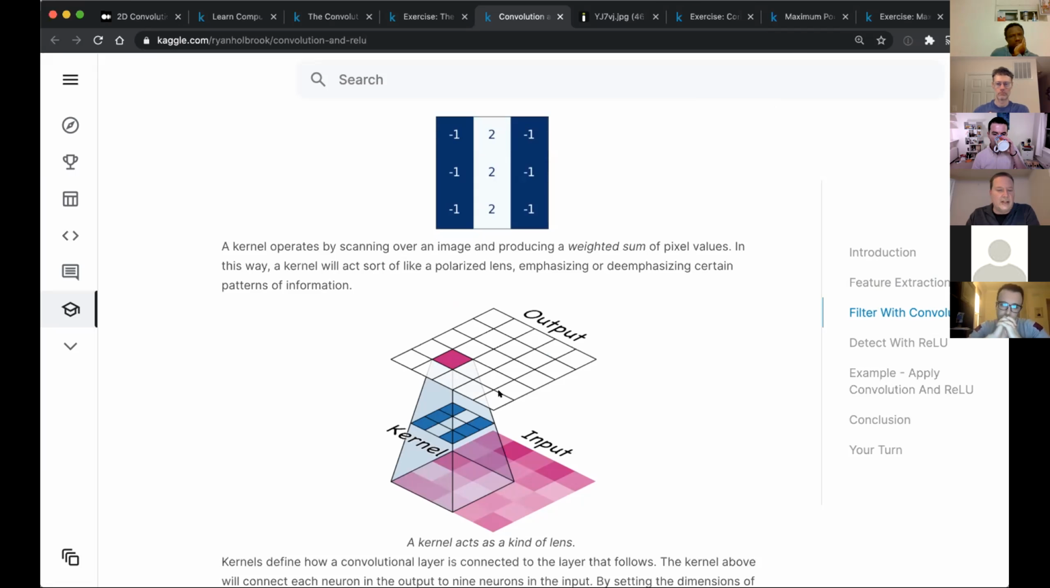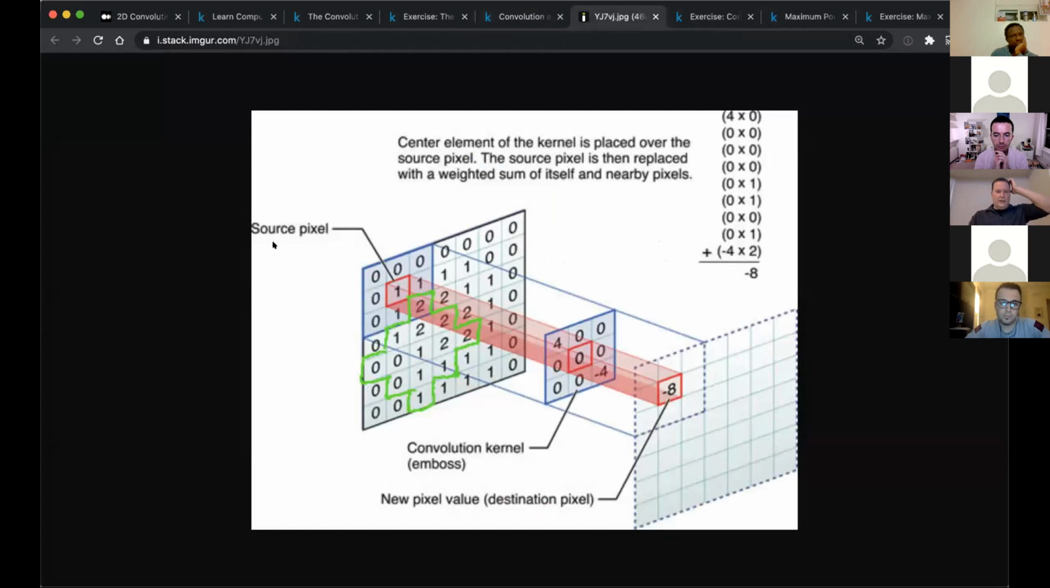This is a good example. You would then move it over by one and apply it again, and it would produce a new pixel value here, a new feature map value, a new number. So how does it do that? I thought I would show a different example. I like this a little better.